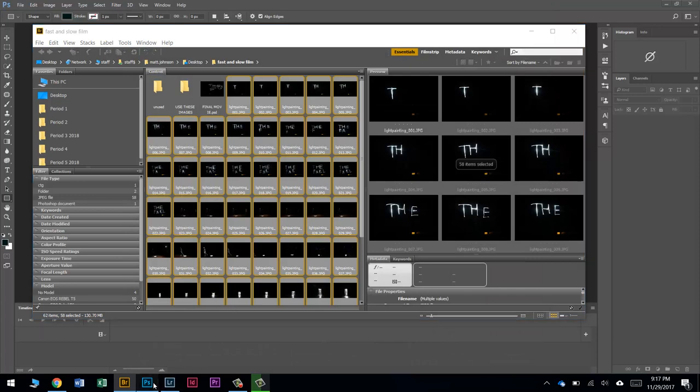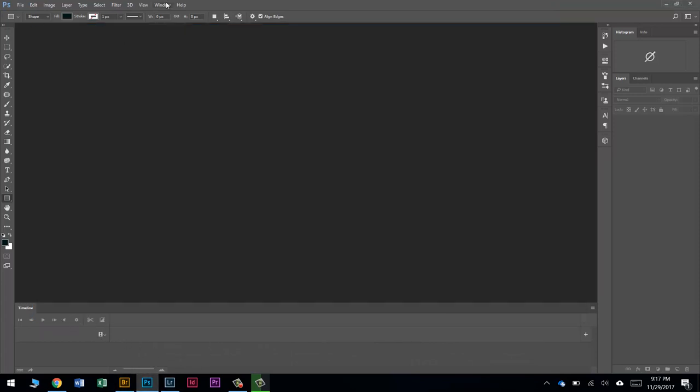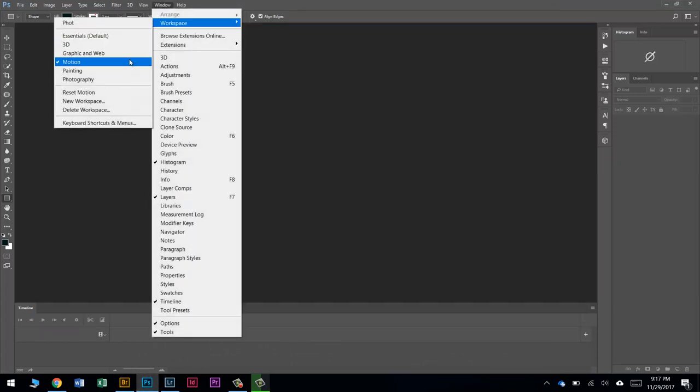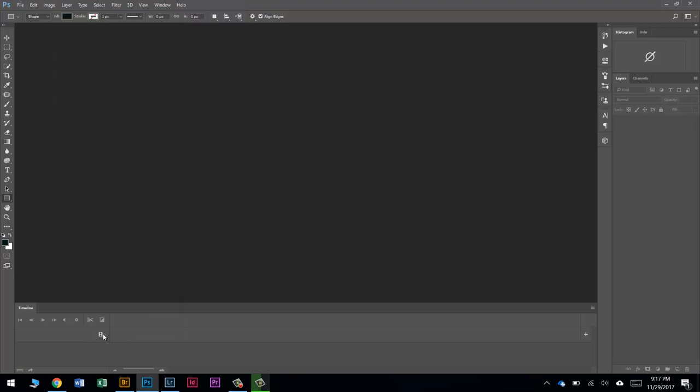And then we went into Photoshop. And we brought up our timeline by going to Window, Workspace, Motion. And we clicked on this little dude and we clicked on Add Media and we loaded up all of our images.